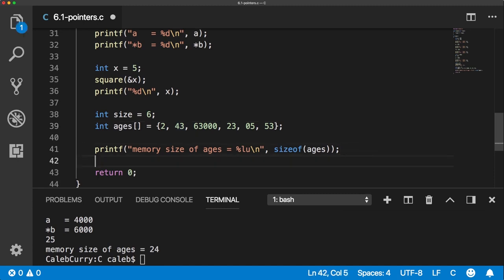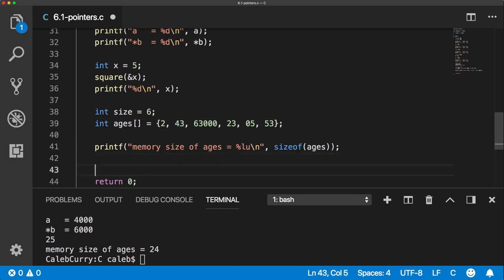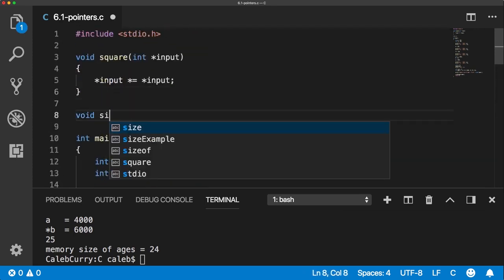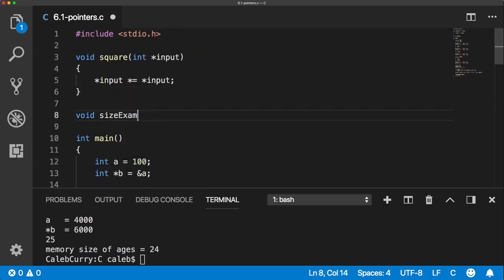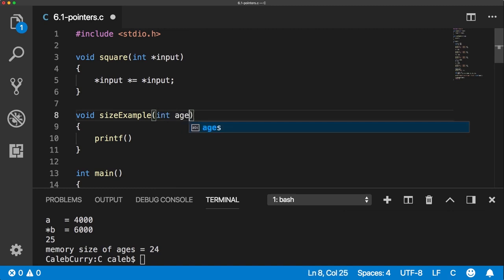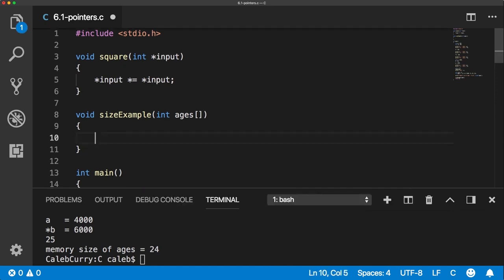Now, if we call a function, let's just say sizeExample, it really doesn't matter, and we pass in ages, let's go create this function. In here, we have to take it as an argument, so we can say it's an int array, and we're going to print the same exact thing. So let me just copy it from down here.